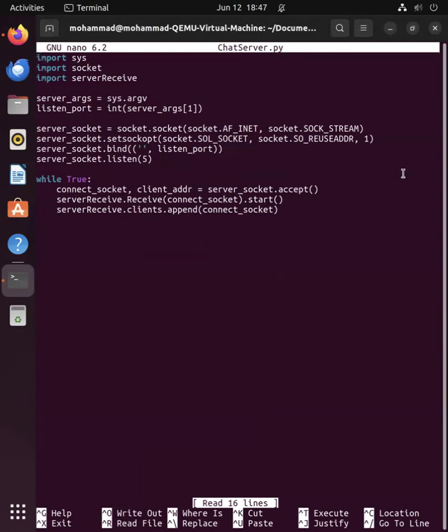Once a client connects, the script accepts the connection and creates a new instance of a receiver thread to handle incoming messages from that particular client. This receiver thread is responsible for receiving messages from the connected client, and it also broadcasts them to all the other connected clients besides the sender. This setup allows the server to manage multiple active chat sessions concurrently. That's why it has the multiple responses. So that's it for this one.